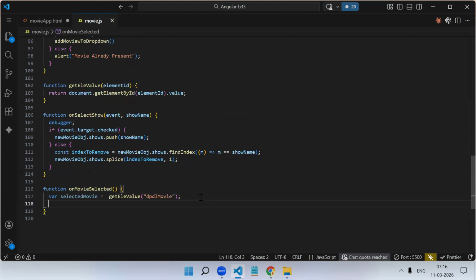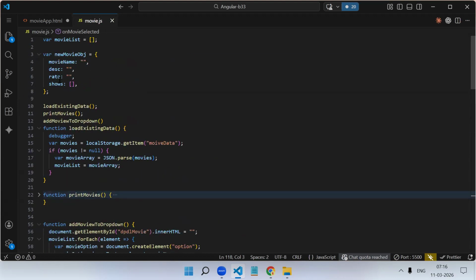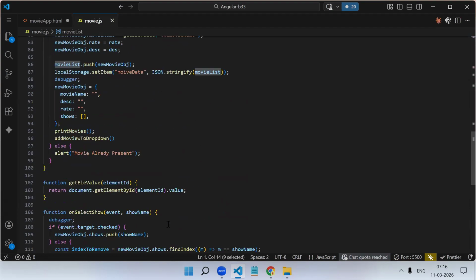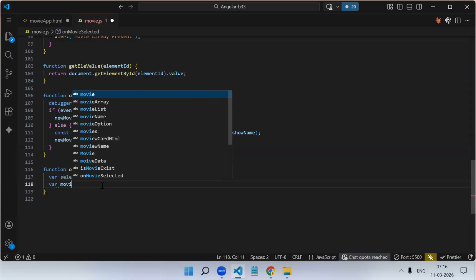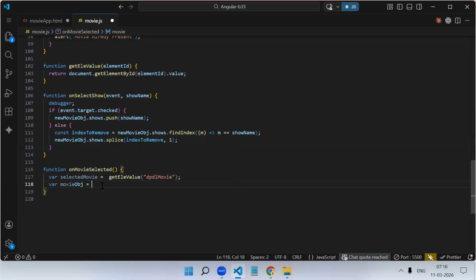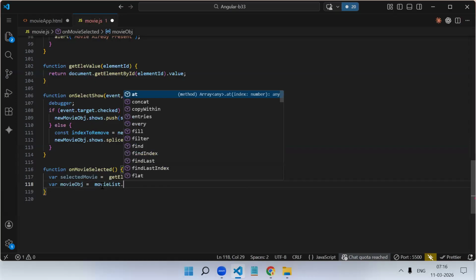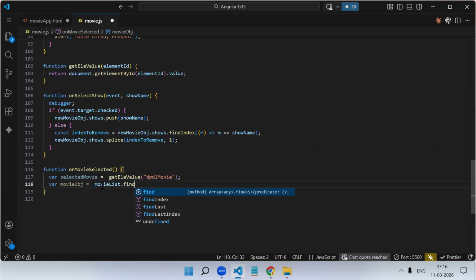Okay. Now we have the movie array, right? From this array, we need to find it. So movie object is equal to movieArray, movieList dot find or filter. Which method should I use? Find, right? Because filter also we can use or no? For multiple elements, we use filter. But in this scenario, can we use filter? Only one element, so we use find. Yeah, find is correct.